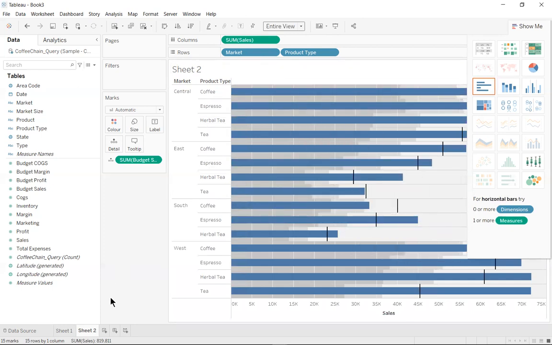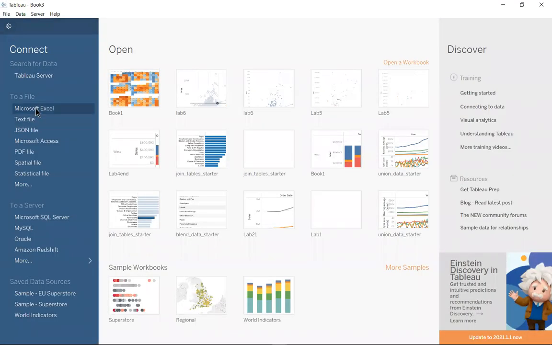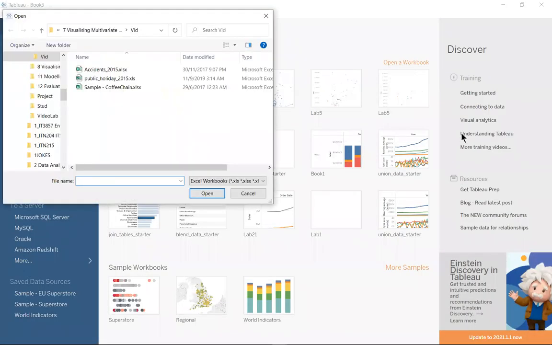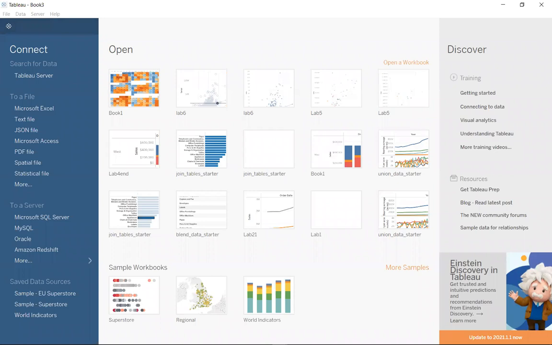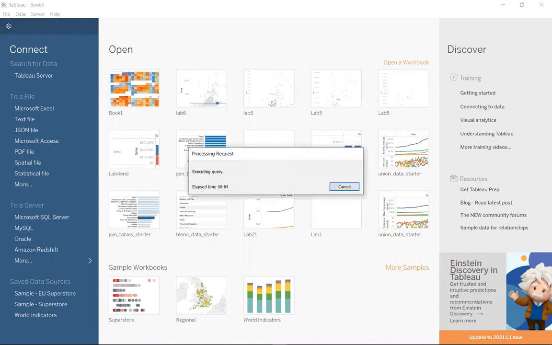Next, we move on to another task, which is also using Excel spreadsheets. So we're going to choose another Excel spreadsheet. So we're going to click on the icon to start a new Excel spreadsheet. And this time we're going to choose Accident 2015. Okay, we're going to create a heat map calendar. Right, we're trying to create a heat map calendar.